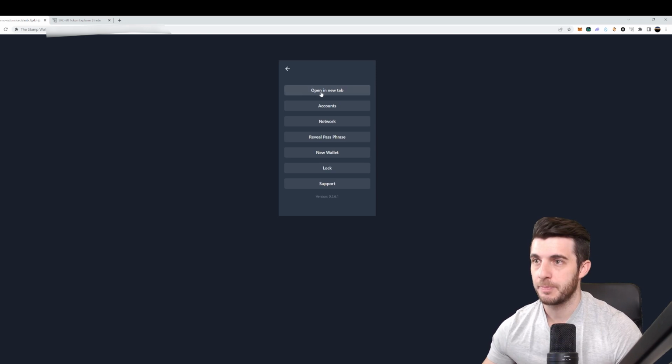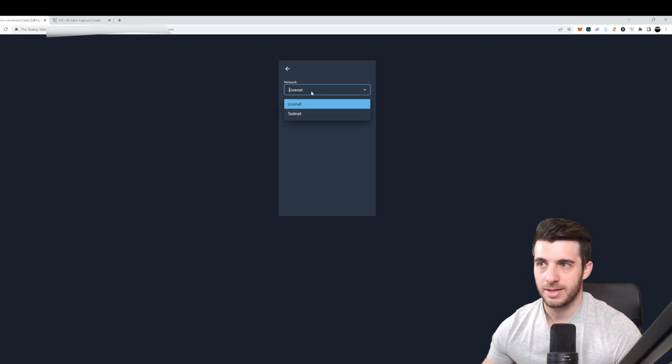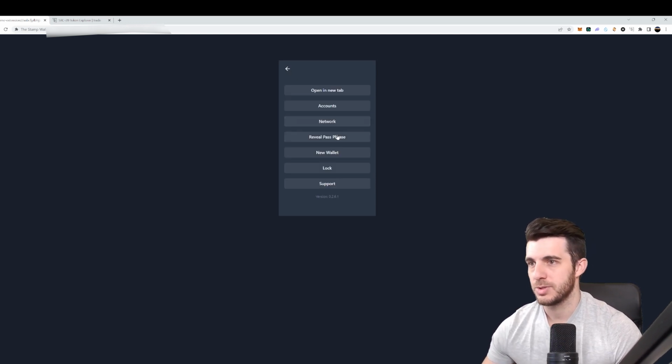Then if we go over here, open a new tab basically makes you maneuver it in a tab like this and just not at the top right like an extension. If you click on accounts, you can see all your accounts and add an account. Network, live net, of course, and you get test net, but there's no point to use that. Here you can click reveal your passphrase, which I will not be clicking on. Then new wallet, lock and support.